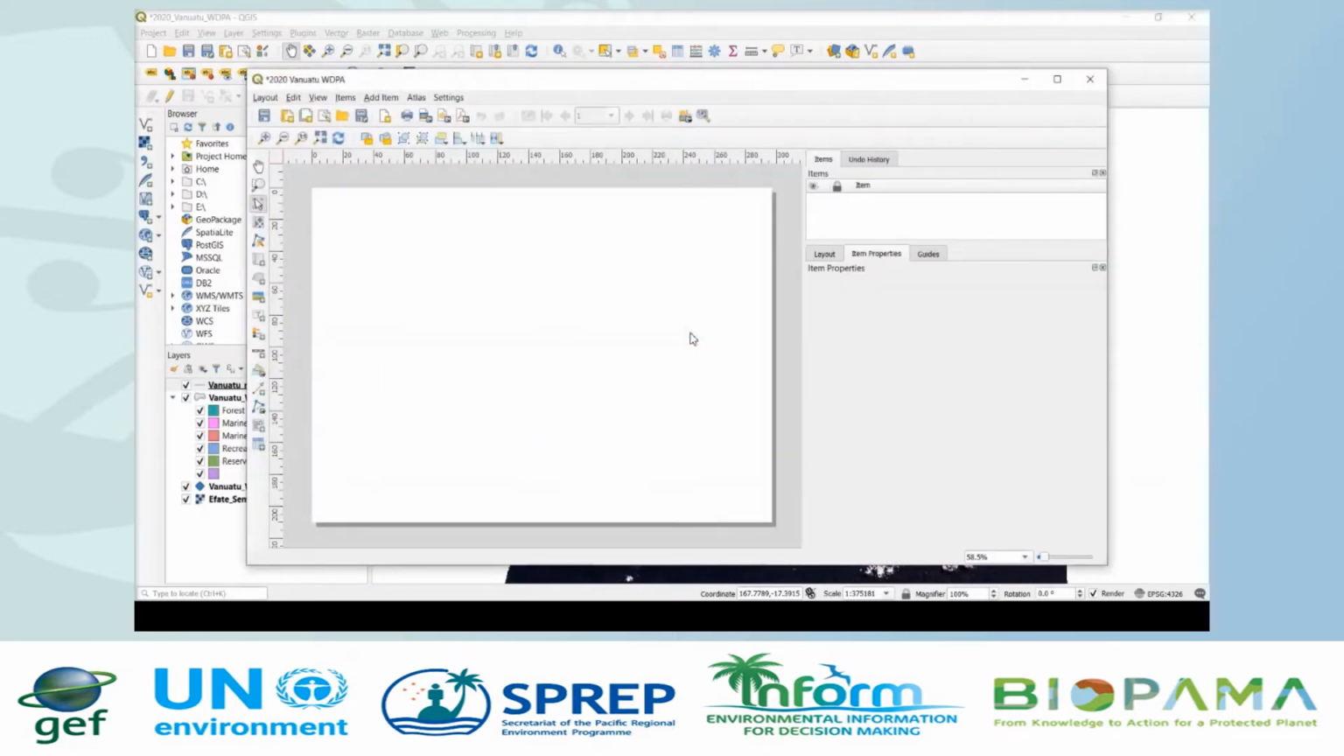And when I hit OK, a new window pops up. And this window is our new print layout. And this gives us access to a variety of options that lets us create a map that can be used for reporting purposes. The first thing I'm going to do is right-click on the blank area in the print layout. And when I do this, it gives me access to the page properties. This is important because it lets us set the page size for the map that we're going to create.